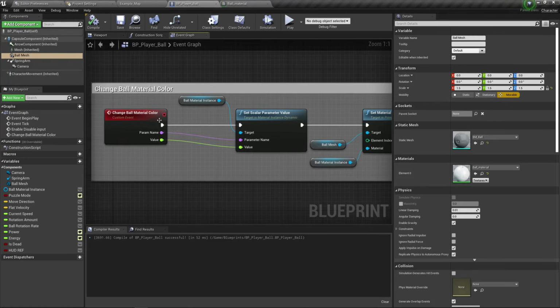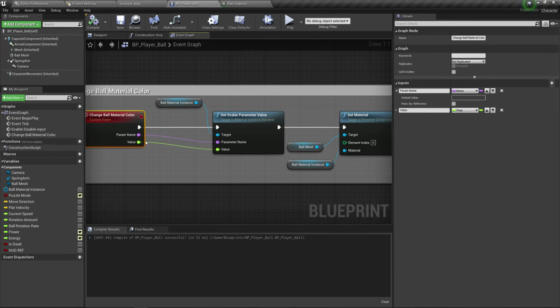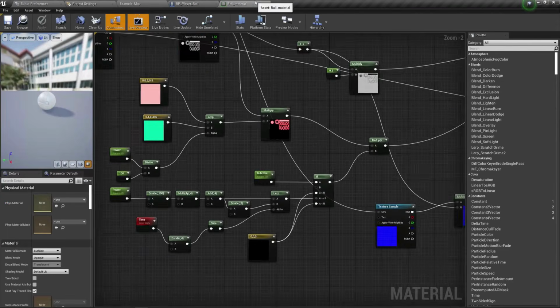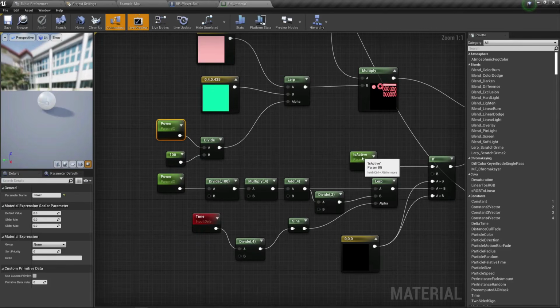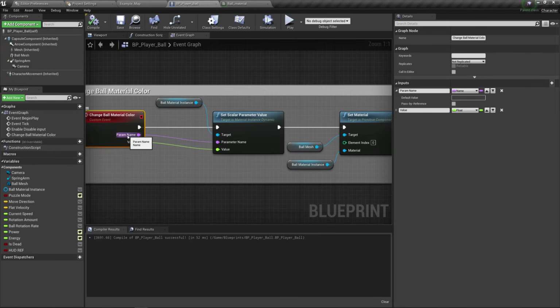So over here now, when we call this change ball material color, the parameter value is going to be one of these parameters, such as power, such as is active. So we're going to put that in the name over here. And the value is going to be, well, basically the value 1, 2, 3, it doesn't matter, but the value of the number.